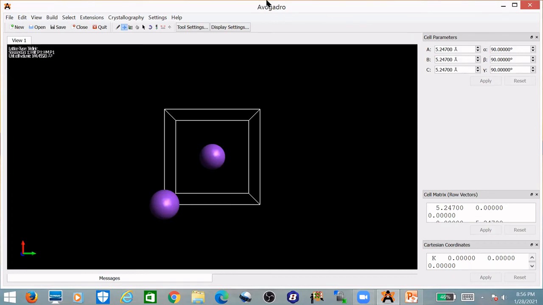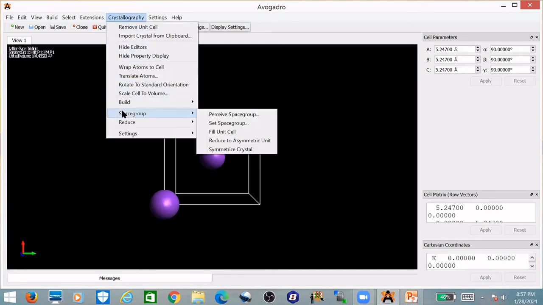It means when you load a crystallographic information file in Avogadro or any package, normally they treat it as the most unsymmetrical crystal system, that is triclinic. But when you ask the package to carefully analyze all the cell parameters, then they might be able to give you the correct crystal structure, the correct space group, the correct crystal system. So to do that, let's go to the crystallography menu, and then there's a space group option, and click on the perceive space group.